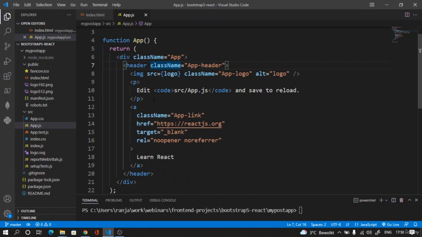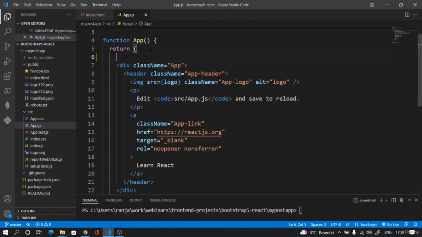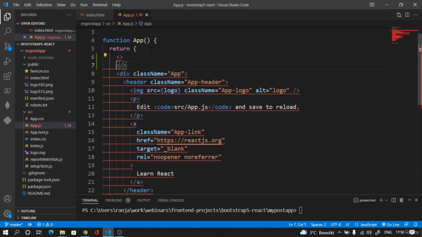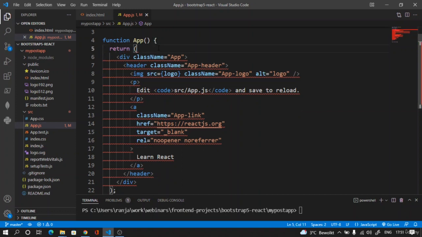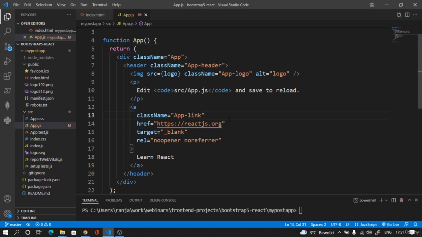A few points to note: whatever you return from here should always be wrapped inside a parent, either a div or a fragment like this. If you don't wrap it, you will get this kind of error. So make sure that we always wrap the JSX being returned. Another important point is that we should not use class, because class is a reserved keyword. Always use className with a capital N.